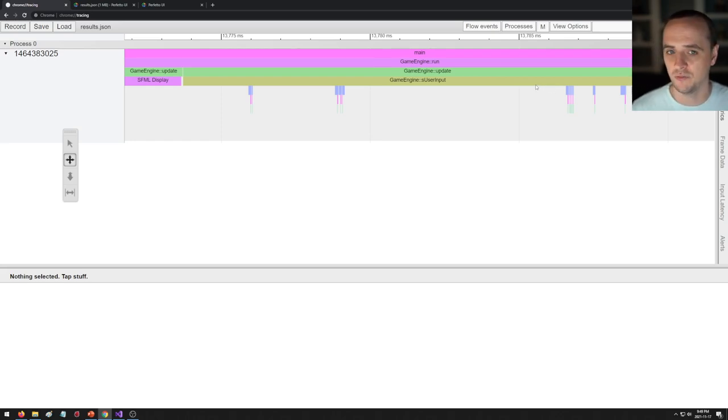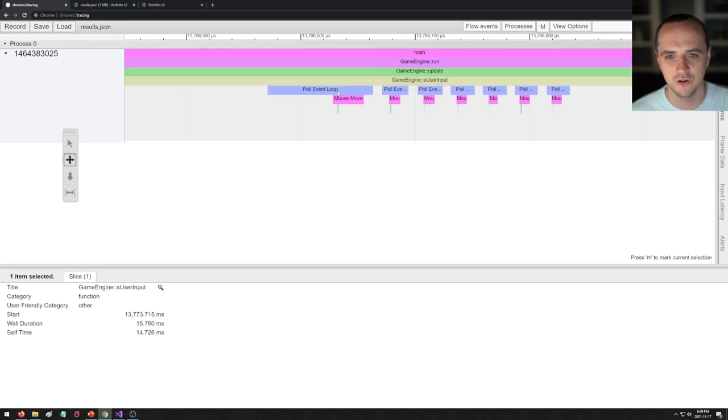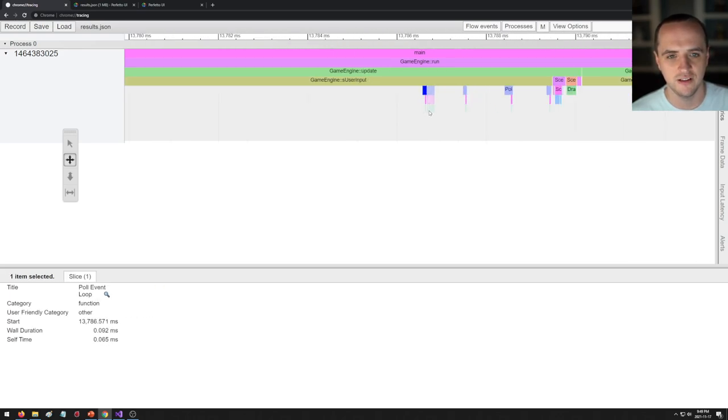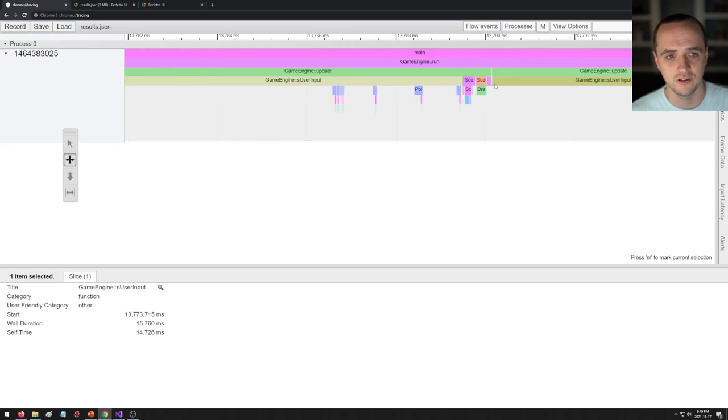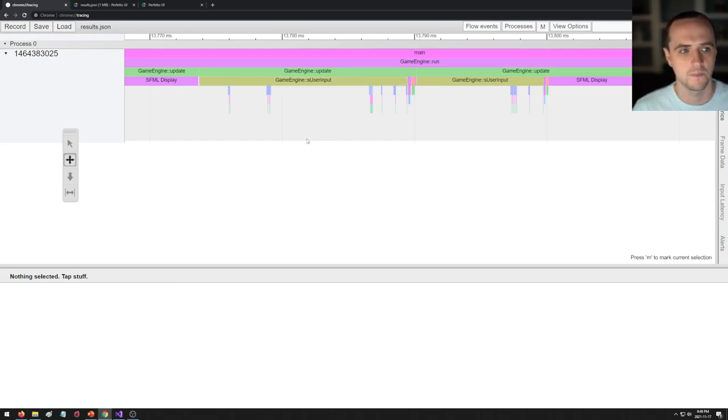So this may tell me that maybe SFML's polling when there's a bunch of events is not very optimal, because my poll event loops, even with mouse events, aren't taking that much time. So that's kind of crazy that I spent almost an entire frame in this user input. So you would want to go in there and actually see what's going on, debug it more, and try and eliminate this slowdown, because that almost made our game lag just within the user input function.